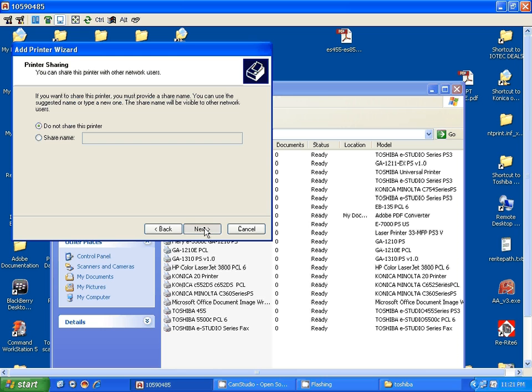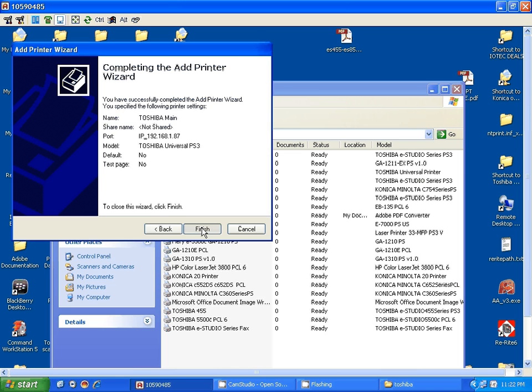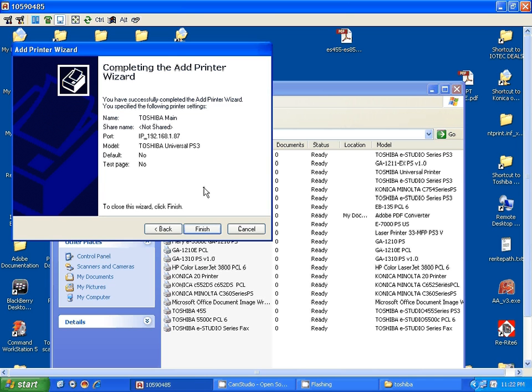Now it's going to install the print driver. This should take about a minute. Shouldn't take too long because it's installing the print driver on your system. Once that's done, be patient. This window will go away. You do not click on finish. As you can tell by the hourglass, it's still working. It's installing the driver.